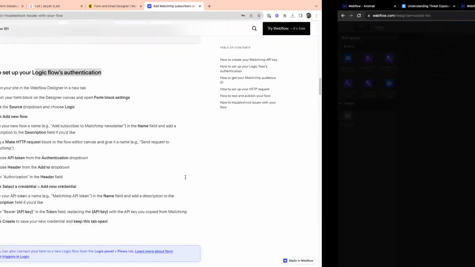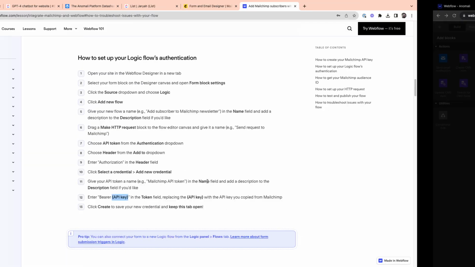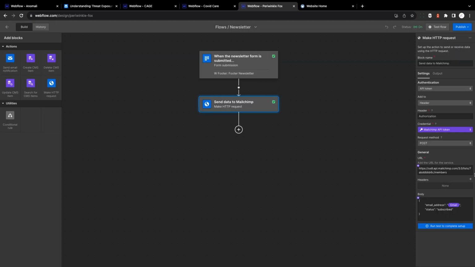in this field, just like this. So copy this text and replace this API key with the one you get from Mailchimp. Okay, just save this information. And this is also important. For the URL, this is the audience ID.